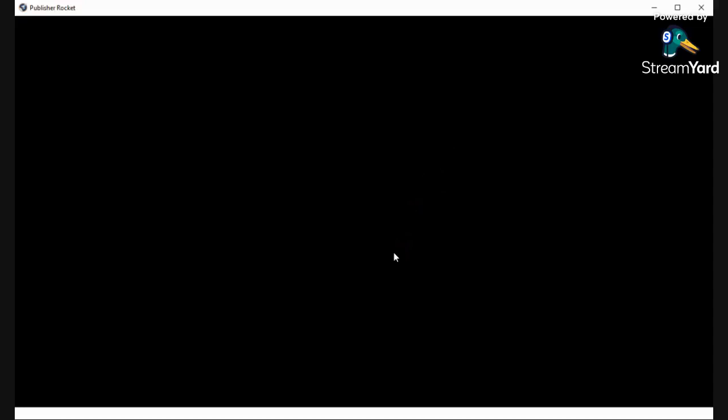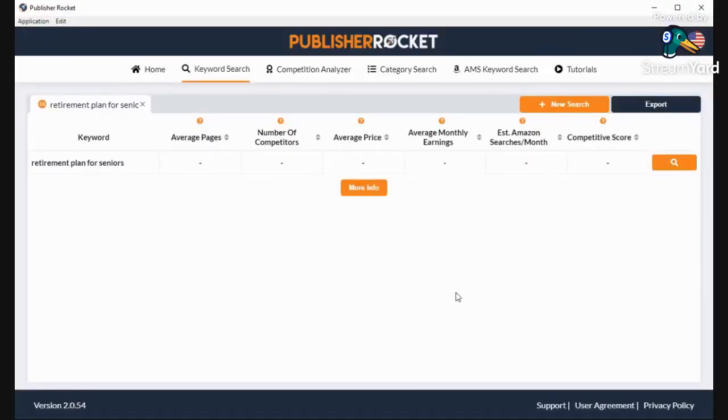Sorry, this thing is a bit slow. I don't know why. Okay, it has opened. Now, this came up because there is not much data as regards retirement plan for seniors. But in case I want to look for more data, I can just click more information. But be that as it may, we will still analyze with this particular one we have gotten.